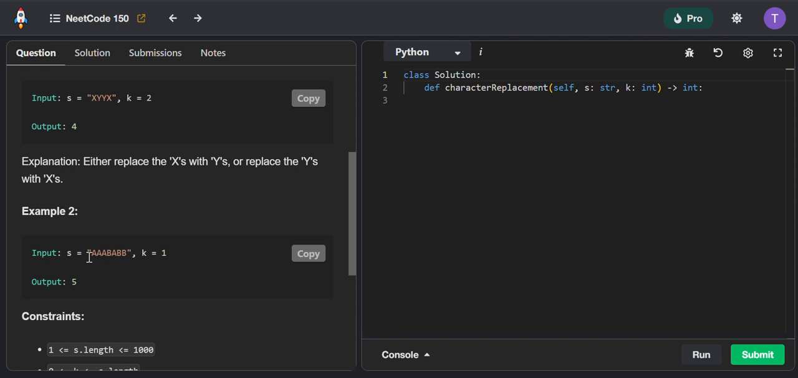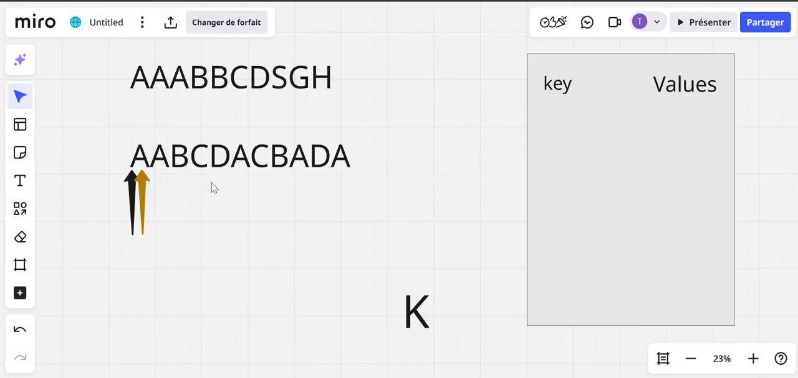We have a string a b b, and we have one modification. Well, we can see right away with our human brain's intuition that if you replace the b in the middle by a, you're going to have a string of 5 a's, which is definitely the longest string you can come up with. So this is it. But the challenge is how to implement this in code.